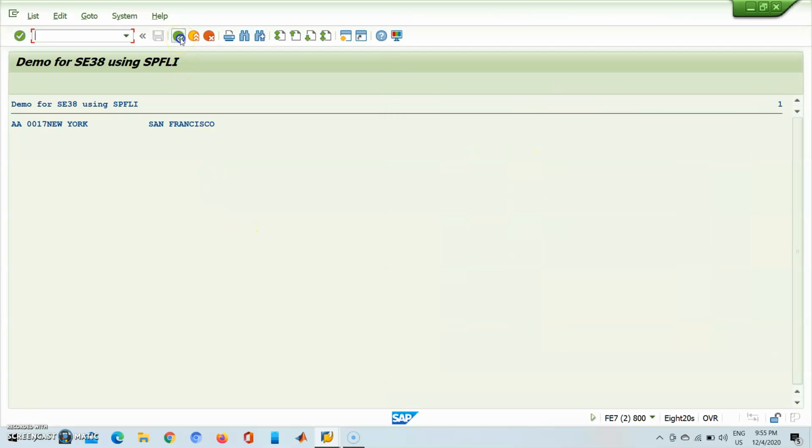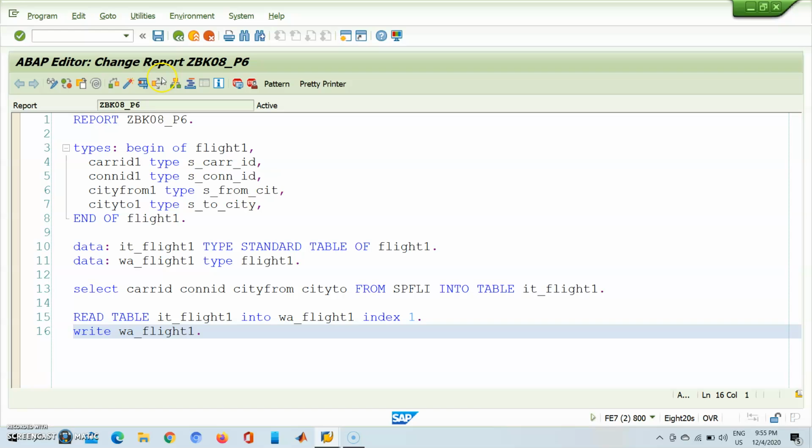Let me go to the program. In our table that is called IT_flight1, this is the internal table where we bring the data, and to display the data in the output, we give a command with the help of the work area. The work area is that structure which has these fields. Components of the structure are carrid1, connid1, cityfrom1 and cityto1. So these are the different fields that we understood.